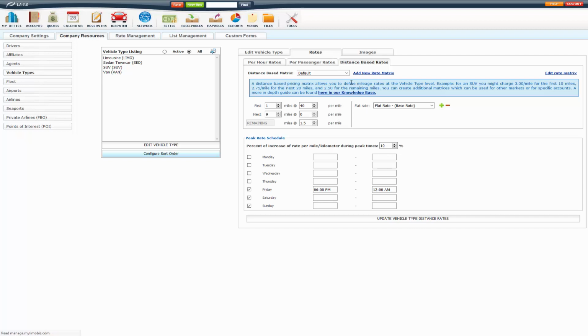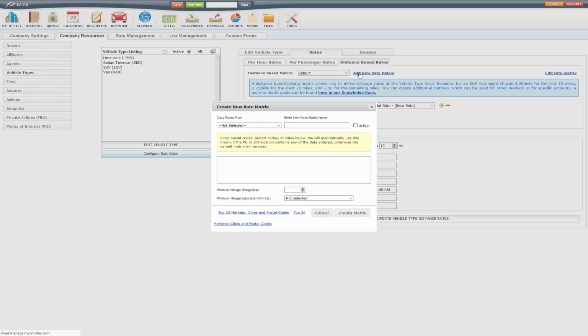If I want to add a new rate matrix besides my default, I can click Add New Rate Matrix. Each rate matrix you can assign to a set of postal codes, airport codes, or cities. For instance, I have a different distance-based pricing for a different market. This one, I want to do Atlanta. So I'm going to put Atlanta, ATL, that's the airport code, City Atlanta. I can also list out postal codes as well. And I'm going to create that matrix.